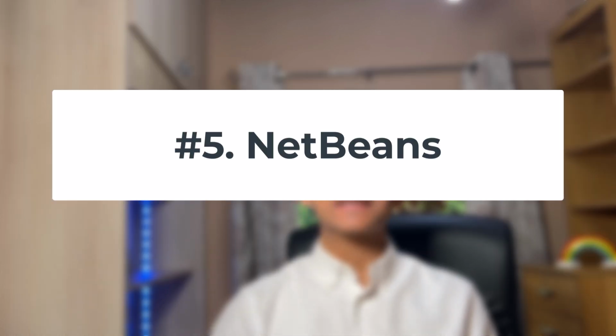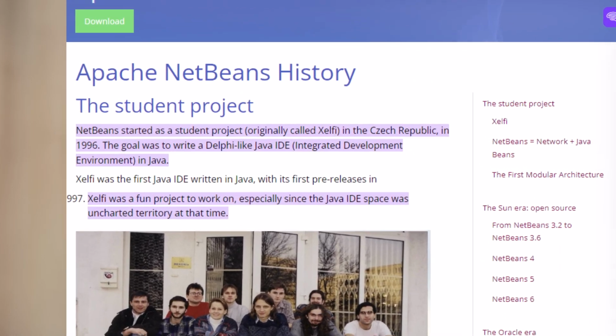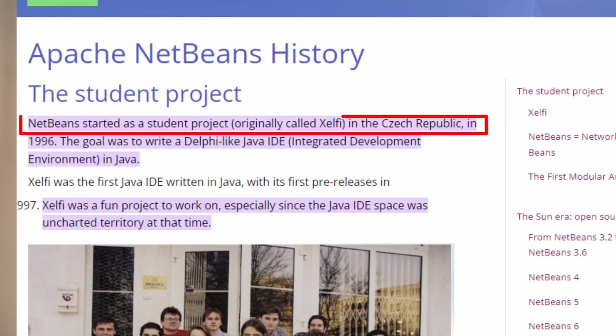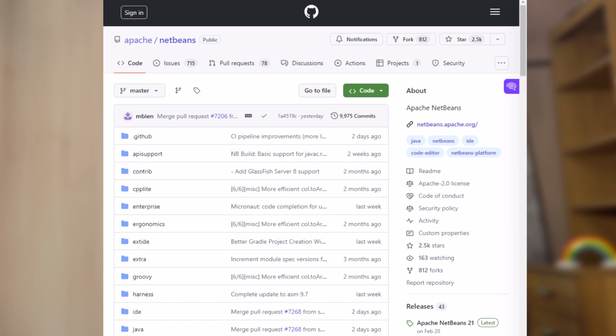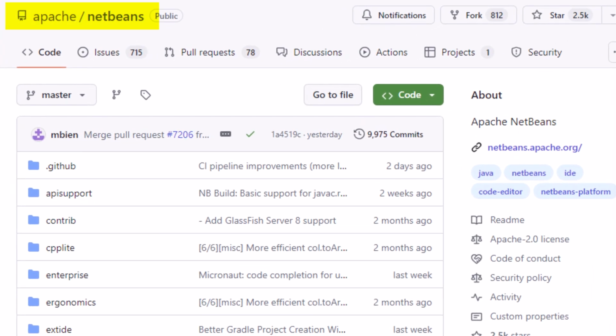Now let me share the best 5 IDEs that I have used and they're quite powerful. I will start from number 5. Number 5 is NetBeans. NetBeans started as a student project originally called Xelfi in the Czech Republic, and NetBeans is open source. You can find the source code repository and contribute to the project on the Apache NetBeans GitHub page. NetBeans is known for its clean interface design and strong support for Java development. I used NetBeans when I started my career to write PHP code.